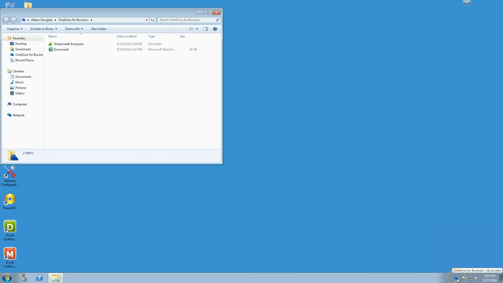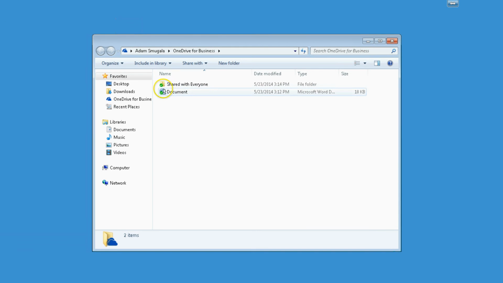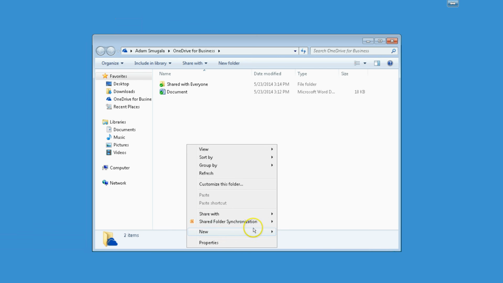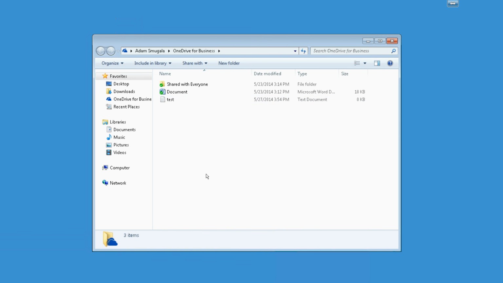It says OneDrive for Business up to date. And this is where you put files that you want to sync or save, and they'll have a little green check mark by them. We're going to do a test here. I want to make a new file. Just do a text file and call it test. And you see it has a little sync icon next to it. And since it's so small, it's synced right up. There's a green check mark.